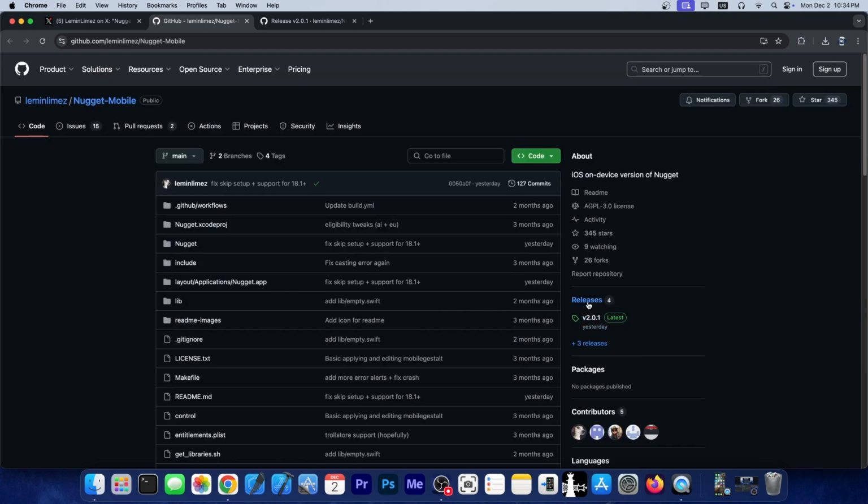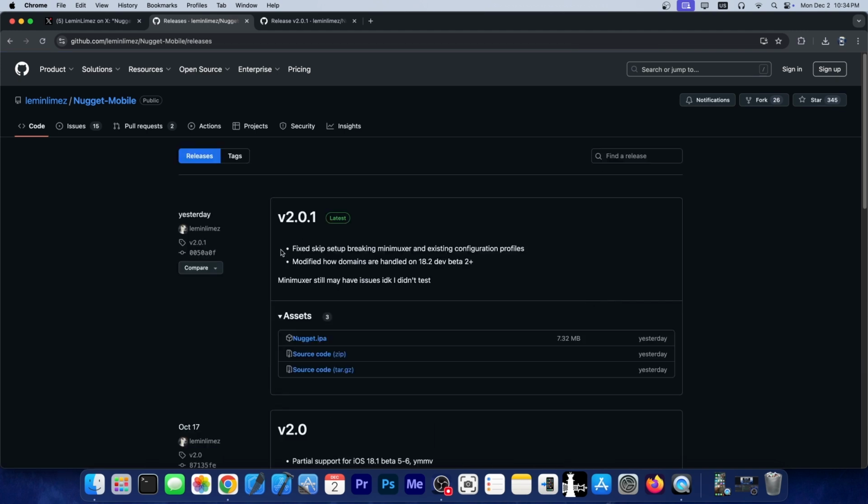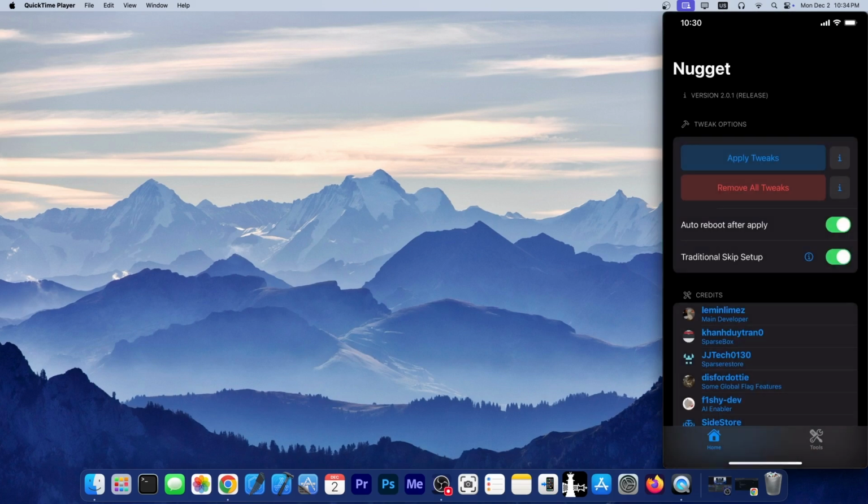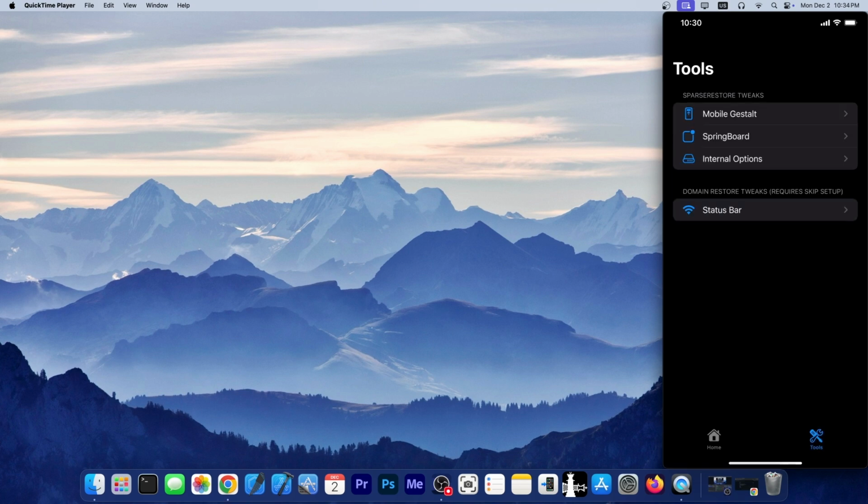To grab it, you go here to the releases tab and there should be the latest version, and you have the IPA file in here that you can actually sideload. So now you can see this is the interface. You have the apply tweaks button, remove all tweaks button, and then you have here on the tools a couple of tools that you can enable on the device.